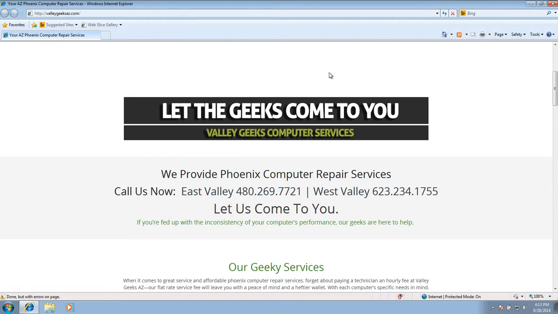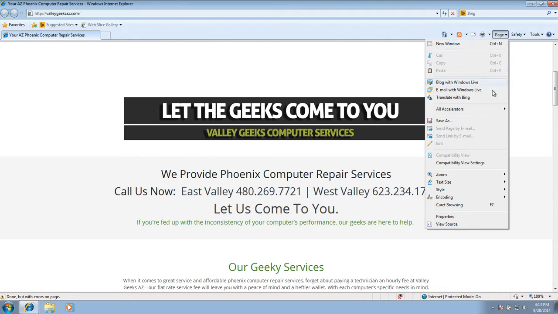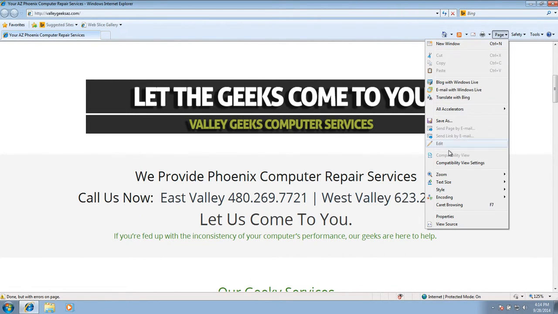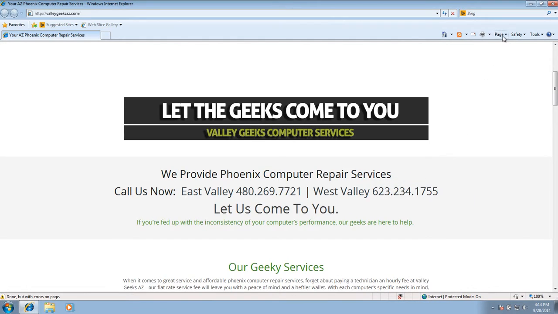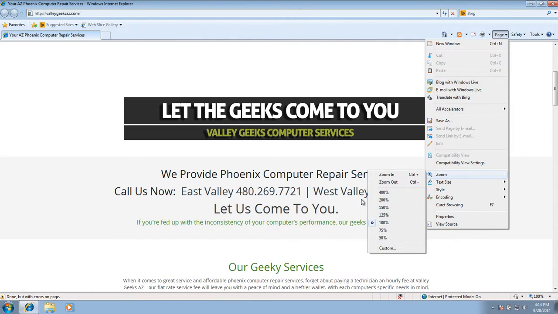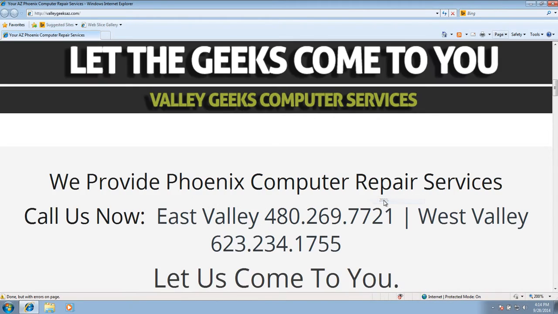Now, if you're the type where you just want to use the mouse, then you can just go up to page, then go to zoom, and then here's all your zoom options. You're able to click on zoom in and it'll zoom in, and you're also able to click on zoom out, it'll zoom out. And you can also select from these pre-selected percentages. So if you want 200%, boom, there you go.